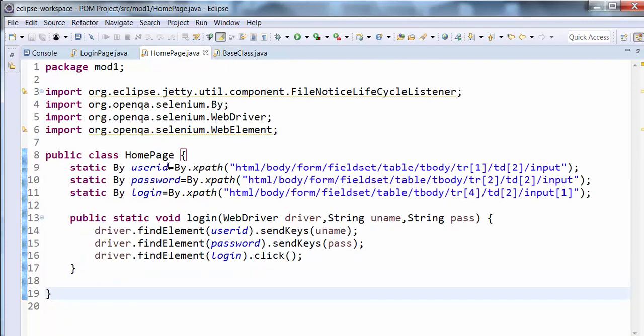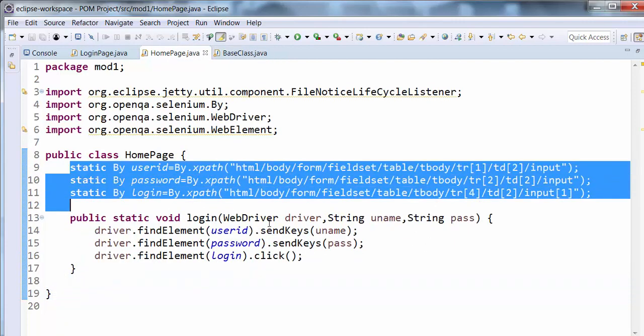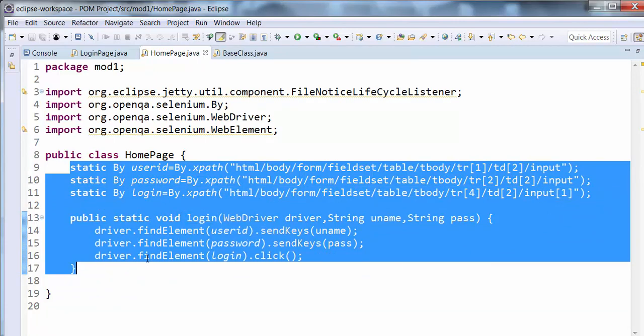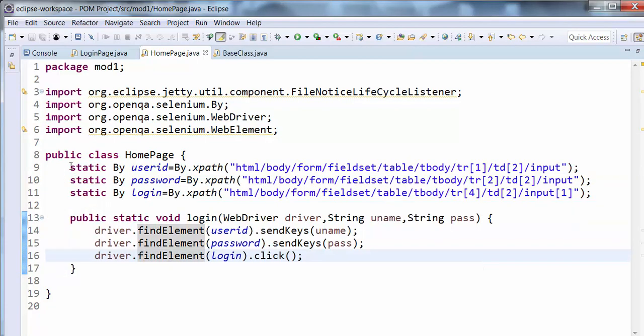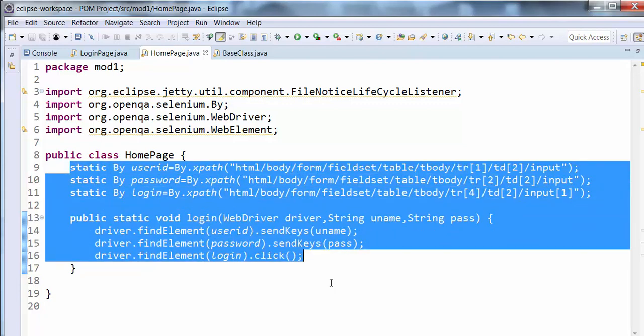It looks simple because I have taken a simple example. In the later classes we will be discussing more on page object model. This is the basics of page object model.